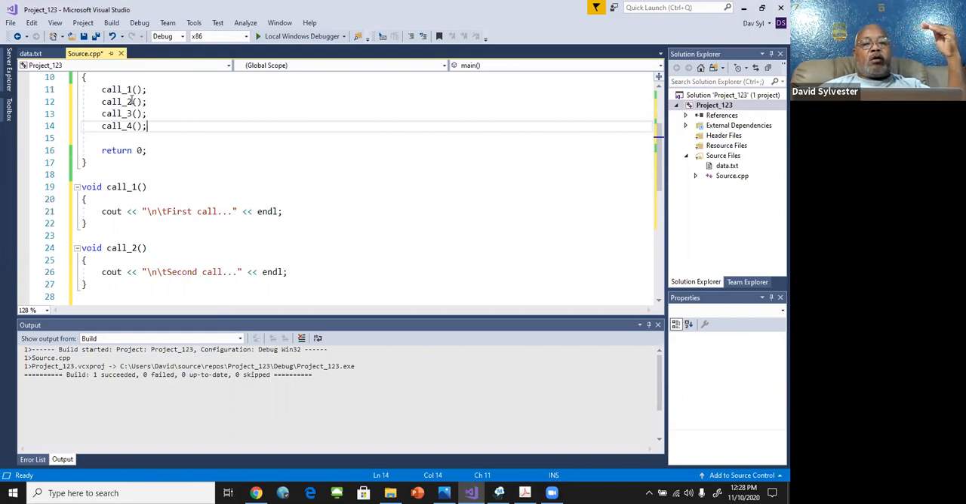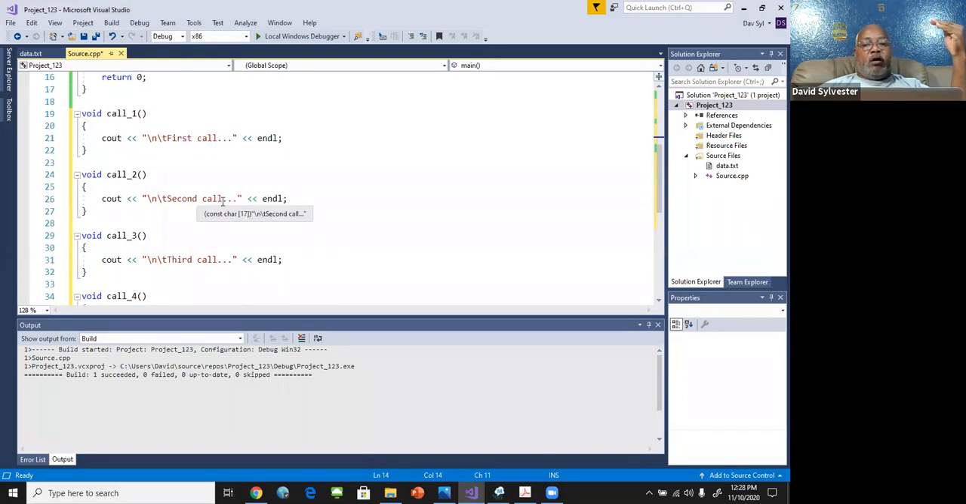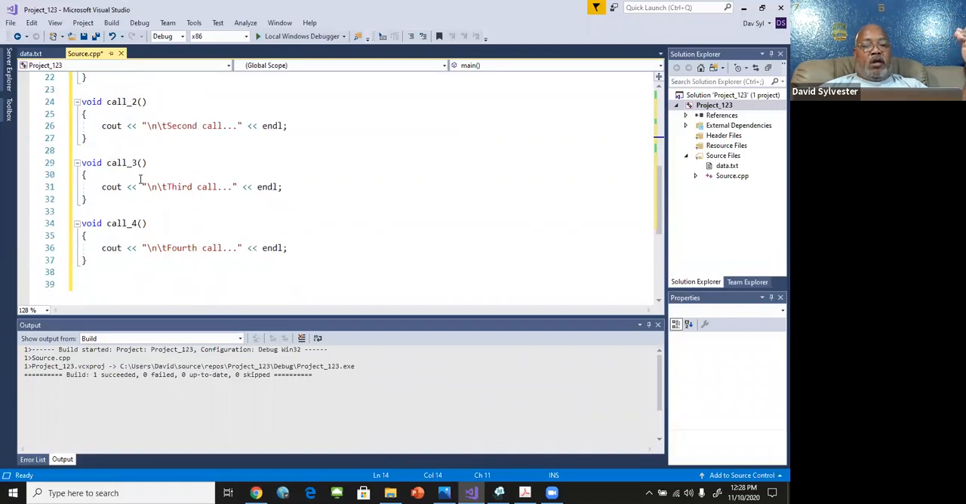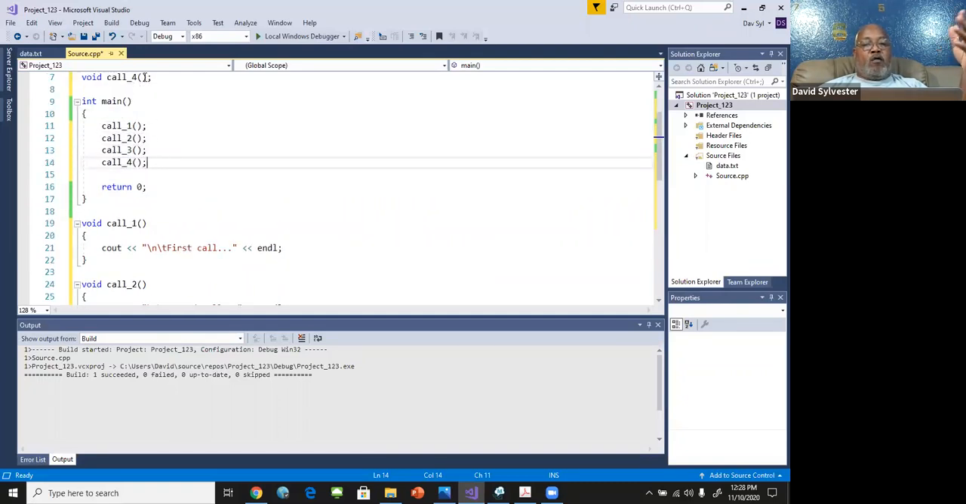So what? Call 2. Now it goes to call 2, and it's going to output second call. And then however many statements it had, it would execute them, and then it would return back. It calls call 3, outputs third call, returns back, outputs call 4. So let's run this and see what we get.